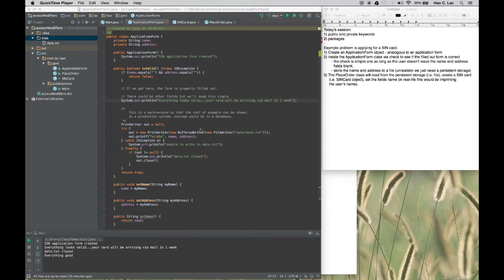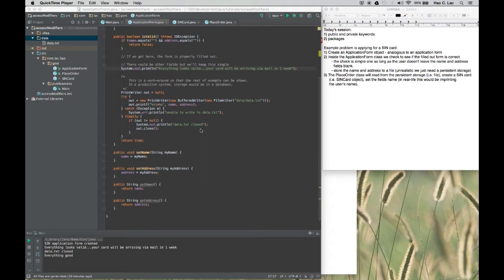If you want to actually code, open up your IDE and put this code into your IDE. And I think it's a good idea for you to try to actually put this in yourself. It's a good way to learn.